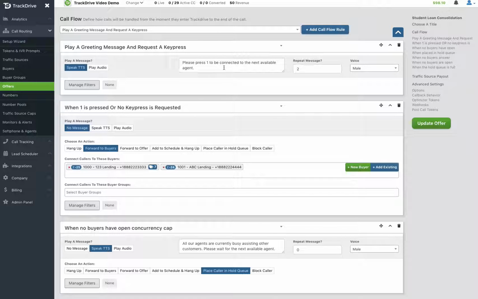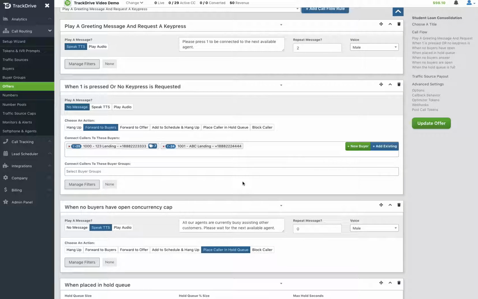But when the consumer does press 1, we then come down to the "when 1 is pressed" routing, and we're going to have all our buyers listed here that take student loan consolidation. Now I have many customers that have 50, 60, 70 buyers on one offer. That's fine. All our thinking happens in the buyer records: their hours of operation, caps, things like that.